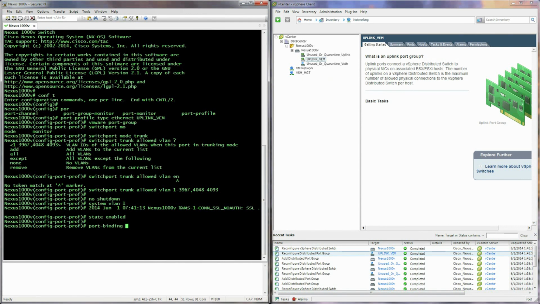Next, we're going to create a port profile, type vEthernet. This port profile is used to connect virtual machines to the switch. And what I'm going to name this one is VMK_MGT. This particular vEthernet port profile is to tie the management IP address of the VSM to a vCenter server.